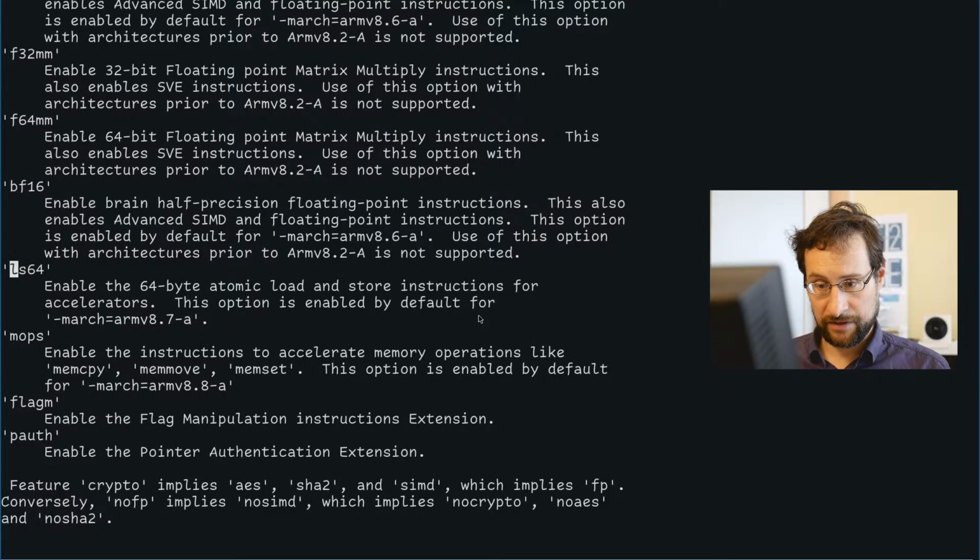Enable 64-byte atomic load and stores. Okay, but a load store. Okay, load store 64. Okay, that makes somewhat sense. Enable instruction for isolating memory operations like memcopy. That is it. Did I say memory? Yes, I guessed M for memory, right?